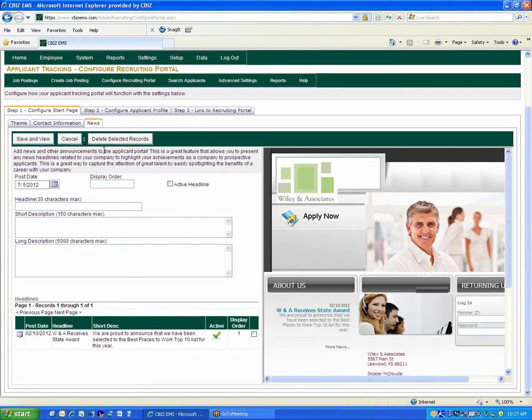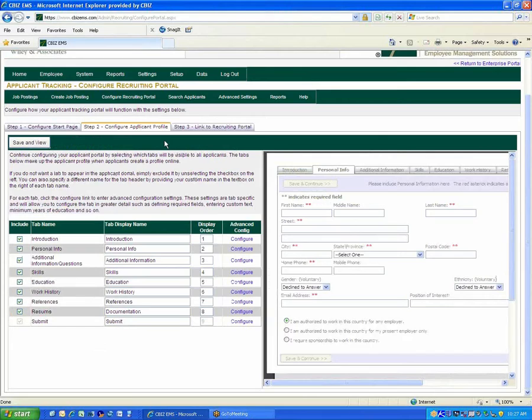So that's step 1. That sets up the landing page for the applicants. Let's move on to step 2 and configure the applicant profile. In this step, this is what the applicant's going to complete. And we'll set up some of the specifics on the different tabs in a later session.